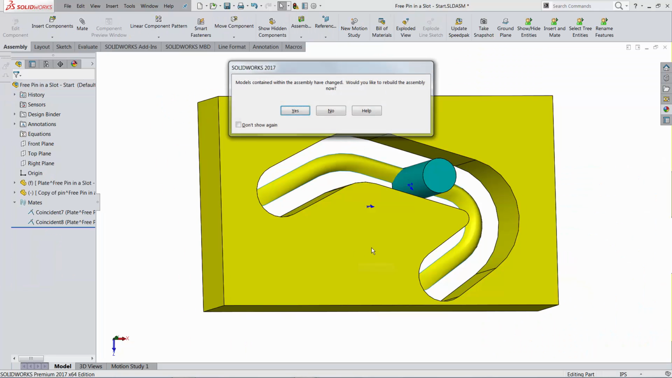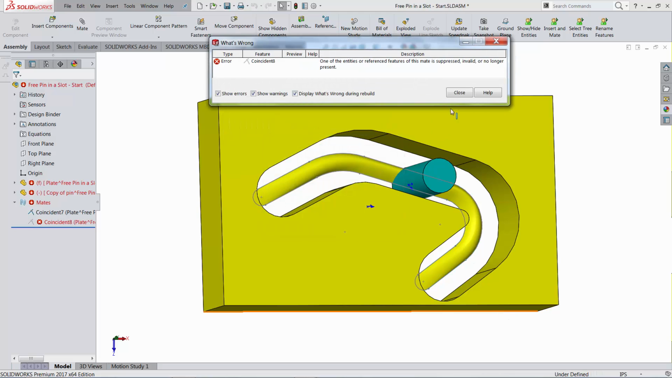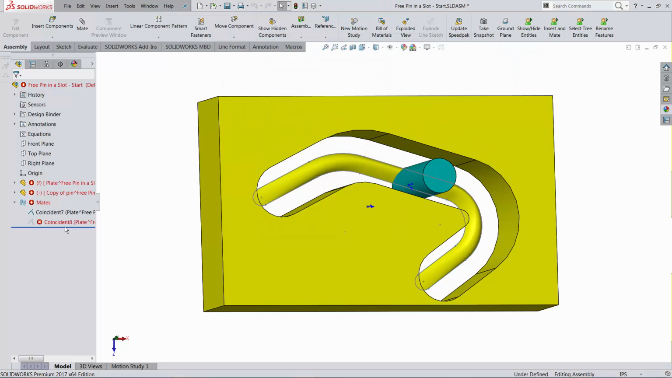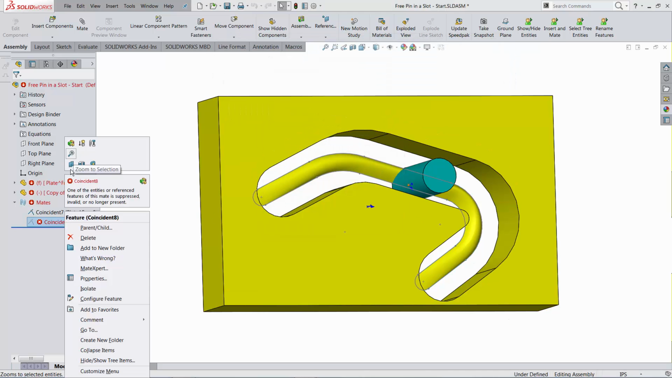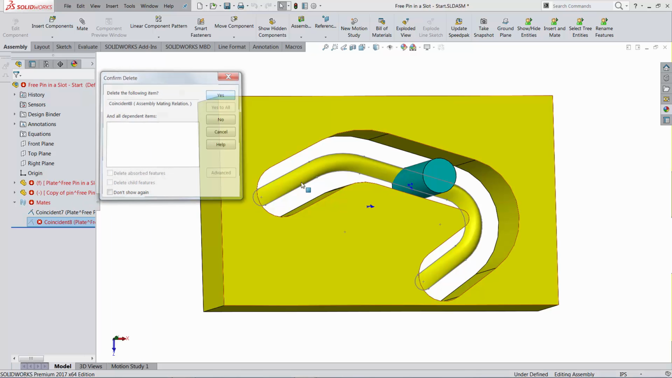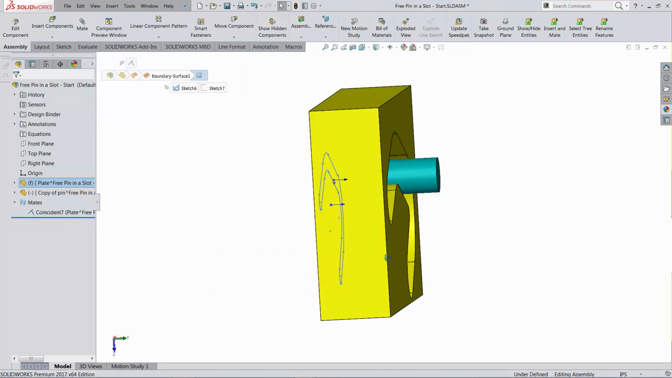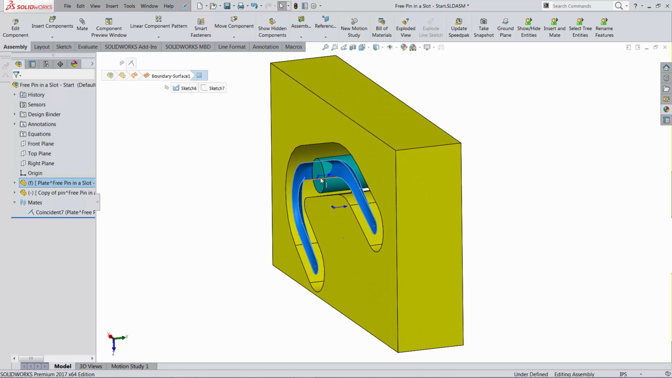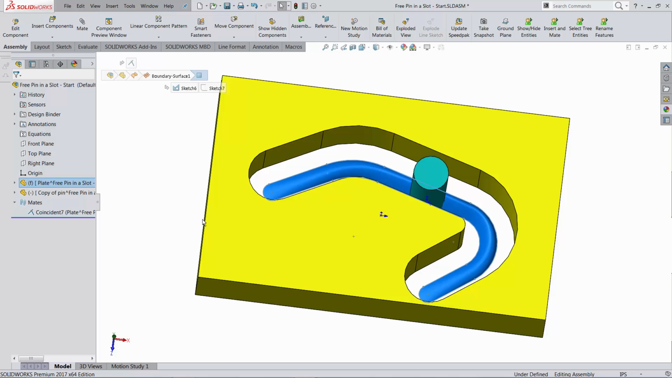Let's switch back to the assembly. Of course, this coincident fails. Considering that this is now a 3D surface, it's no longer 2D, I cannot really attach this point to it. I have to be creative and add another type of moving point.